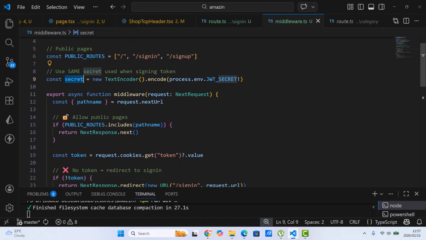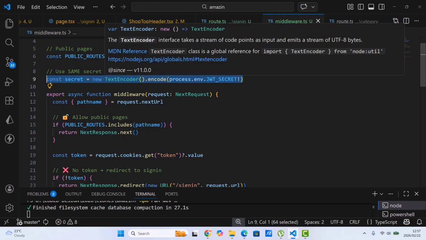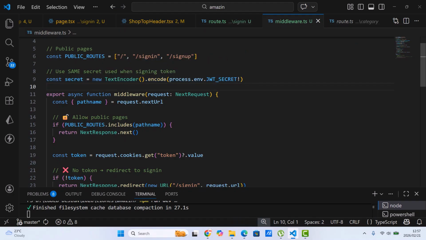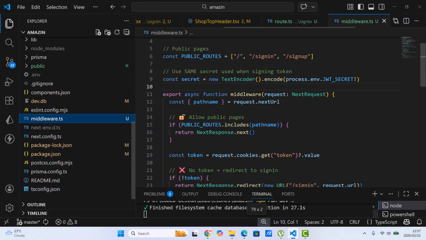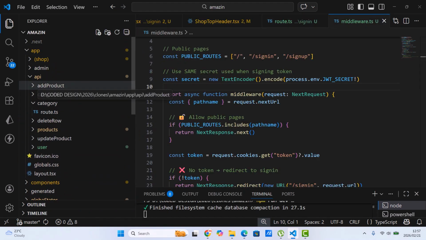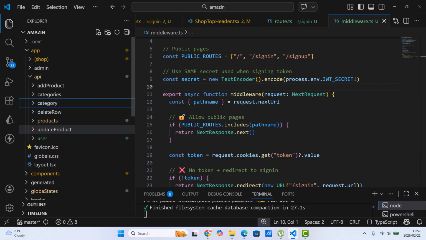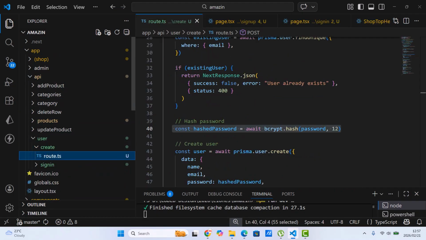So now let's create a secret. We are going to use JOSE to decode the JWT token. We need to know if this token is valid. So how could you know if a token is valid? First of all, you need to always use the secret that you used when you were creating the token in the first place. So where do we create a token? This is very simple. We always create the token on user, here on create.